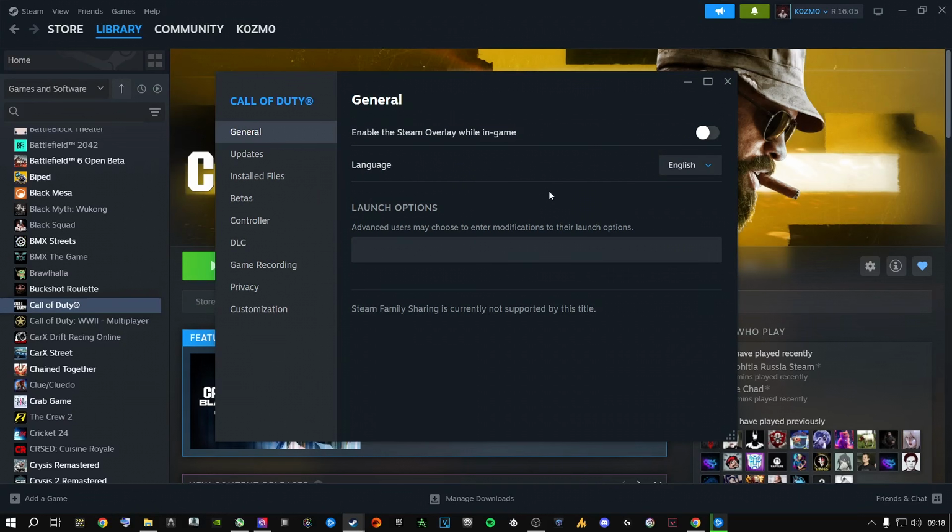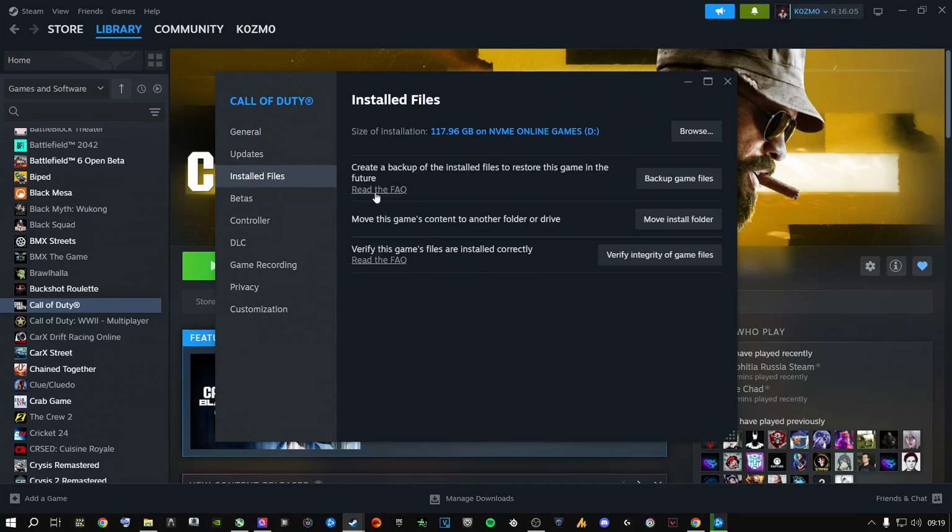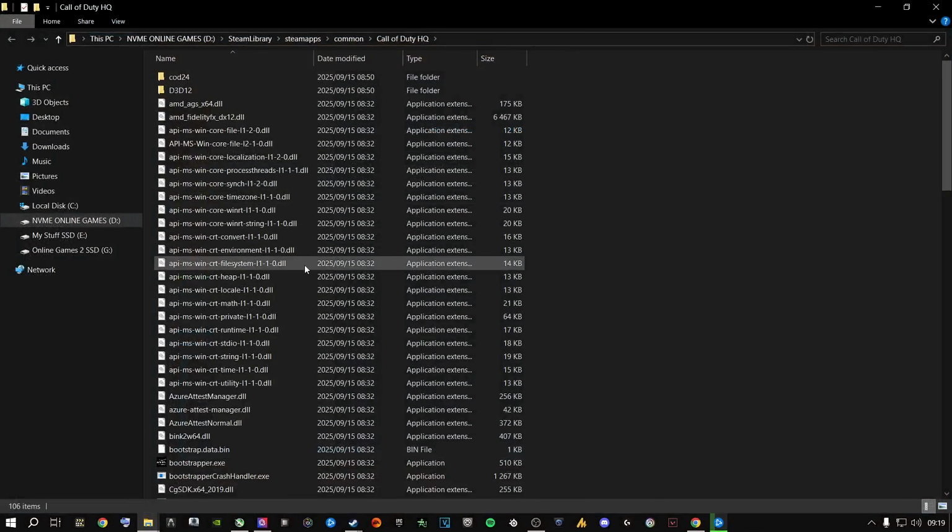The first thing I highly recommend you go ahead and do is where it says enable the Steam overlay while in game, go ahead and disable this. Please go ahead and disable it. Then go to installed files, and then you'll see your game will be here. Yours might be smaller, or yours might be a slight bit bigger than mine. All right. Then you can go to browse, and it will open up like this.